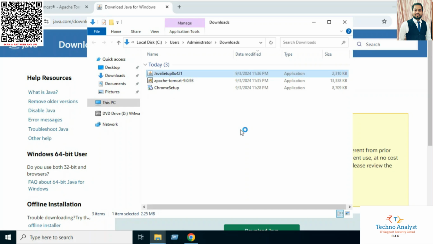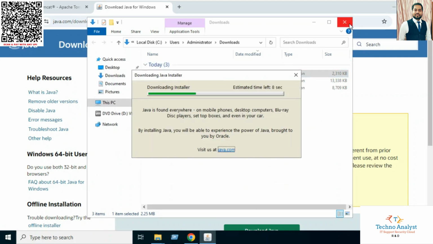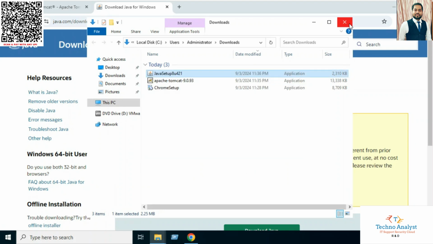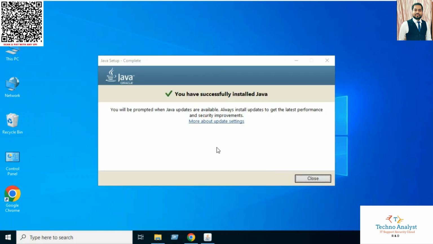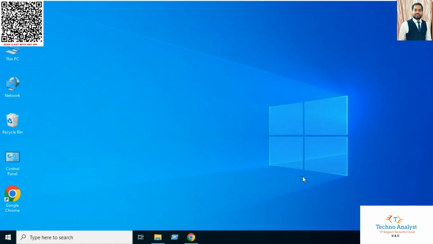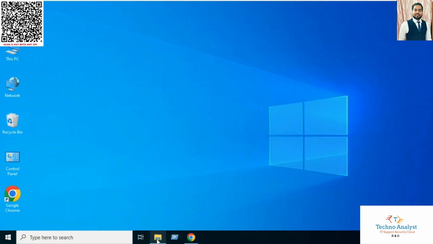Now first we have to install Java. So just click on install. Just wait for a few seconds. So now Java is installed. So after Java, you have to install Apache Tomcat.